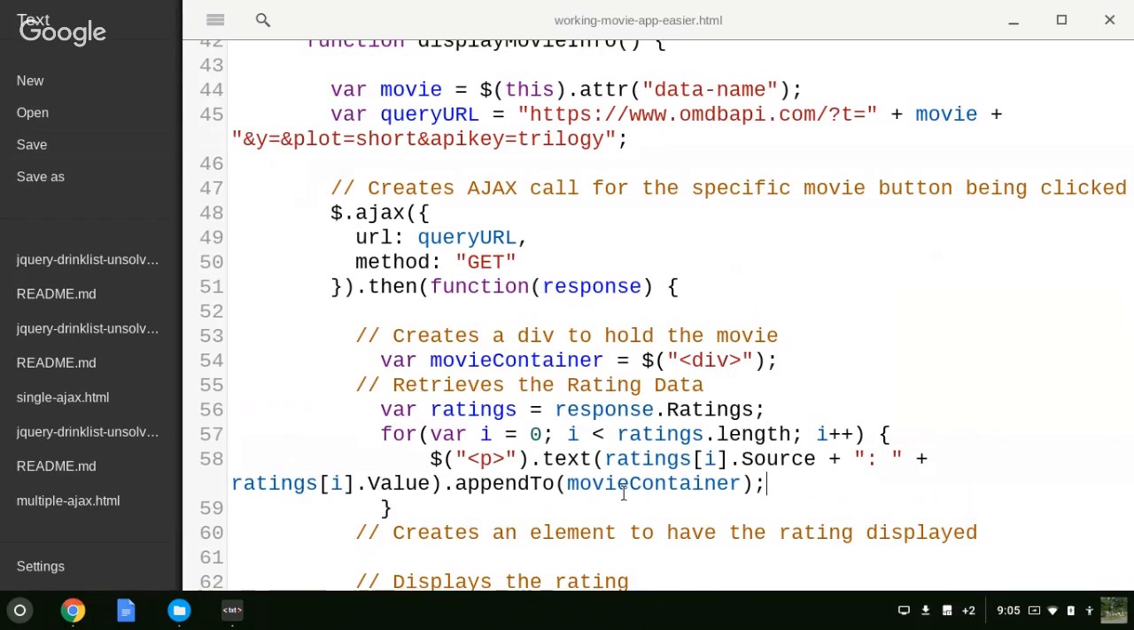Oh, wait, but I did append it, right? Oh, no, we haven't appended the div. Okay, so let's get a new driver.